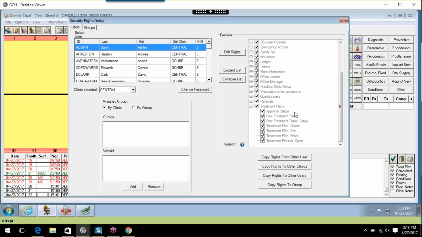Is that user going to be able to assign approval statuses on these cases? Are they able to print treatment plans, or do they have access to the treatment plan setup? So be mindful of the treatment plan aspect of it from the patient's chart and the treatment planner module itself. All those are security-based here in Dentrix.